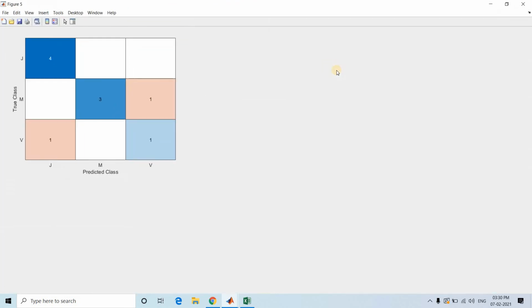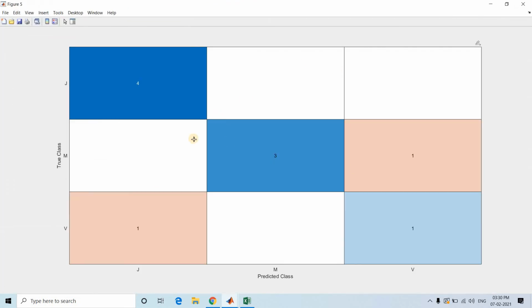So this is our confusion matrix. What is this indicating? See, J, M, V, similarly on the y-axis, J, M, V. This is the true class, this is the predicted class, right? See, J, here also J, here also J. That means there are 4 J which are classified properly. Then here this one is blank, this one is blank, no need to worry. This one is also blank, no need to worry.